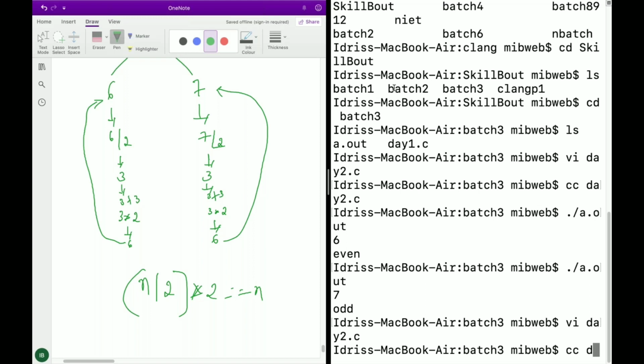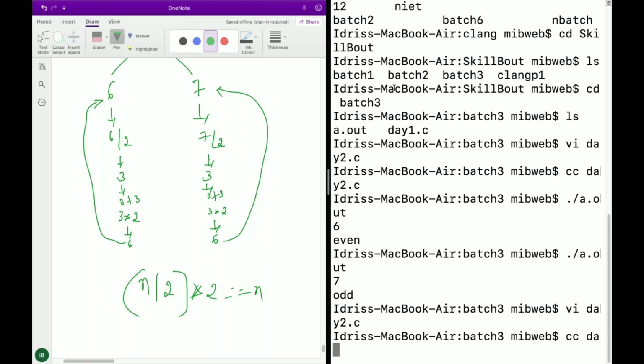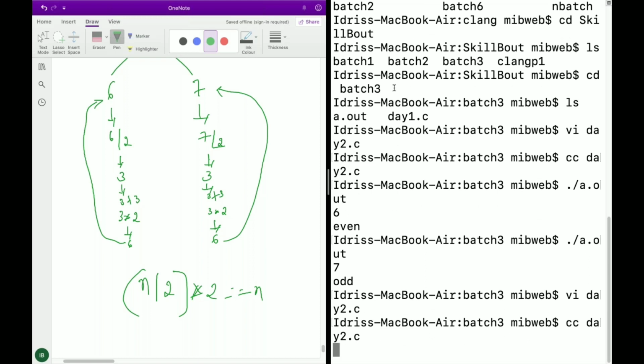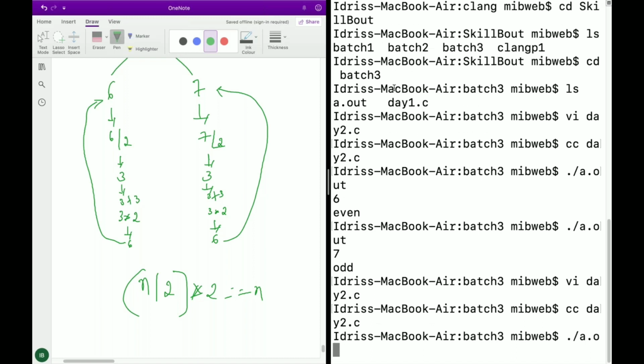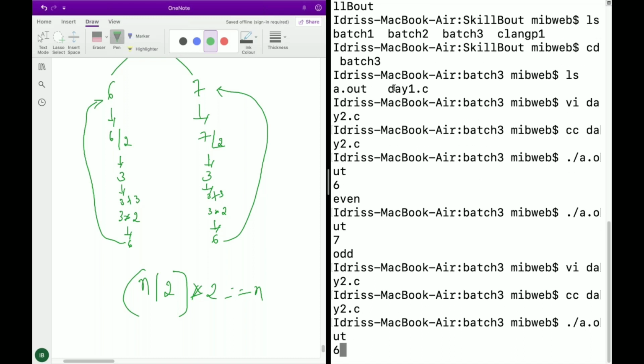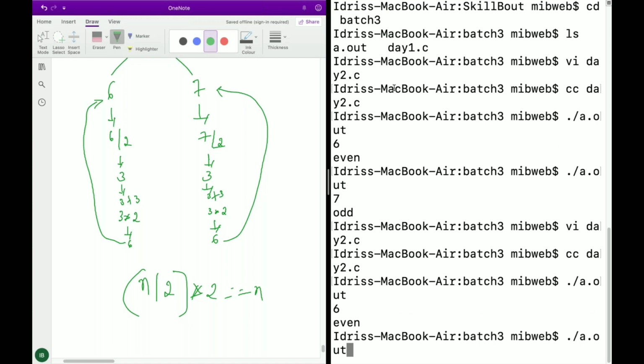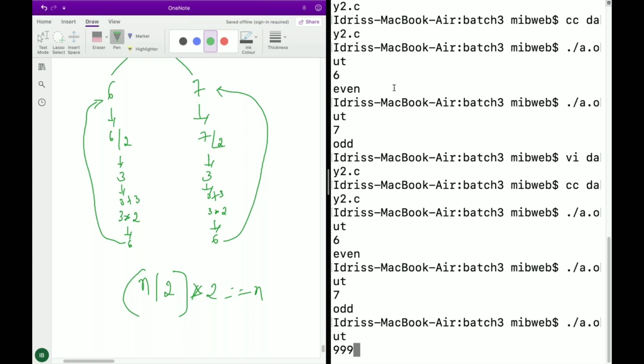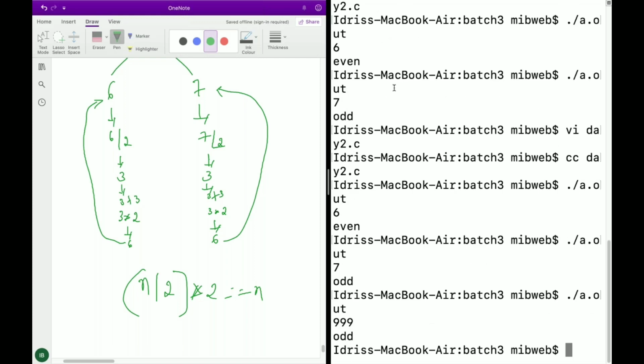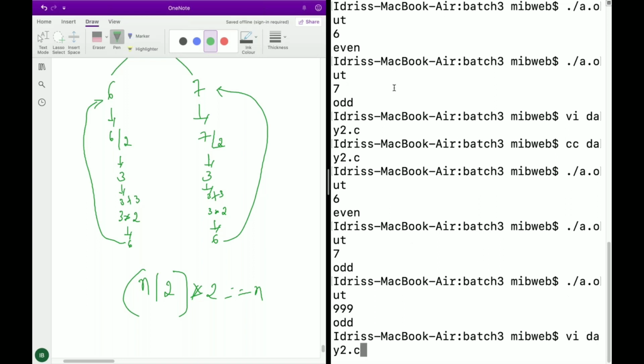So I'll type cc day2.c, then ./a.out. I will give 6 here, I'm getting even. Again, I will give 7 here, I'm getting an odd number. Whatever number you take, maybe like 9999, you'll get an odd number. That's it. Okay, now the same thing, many have done it.